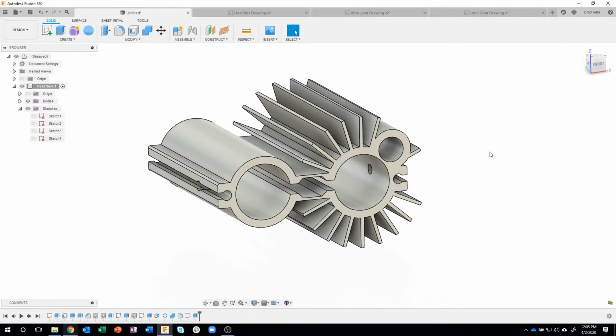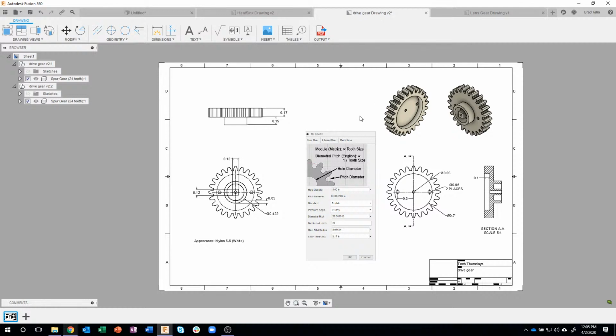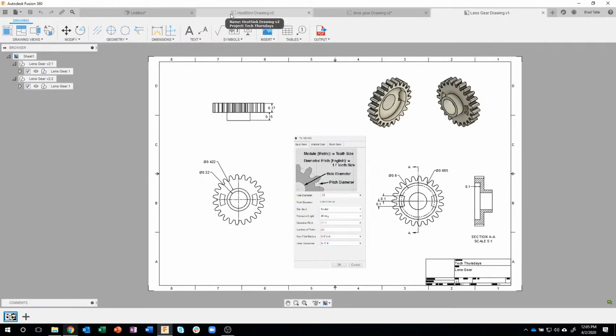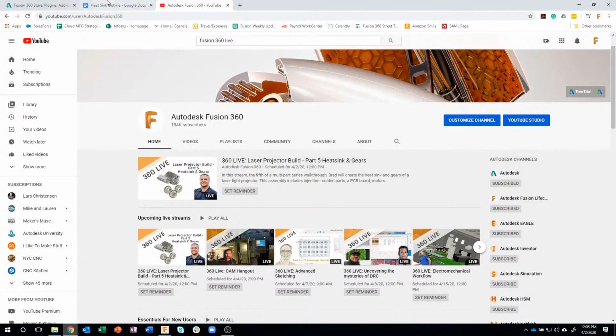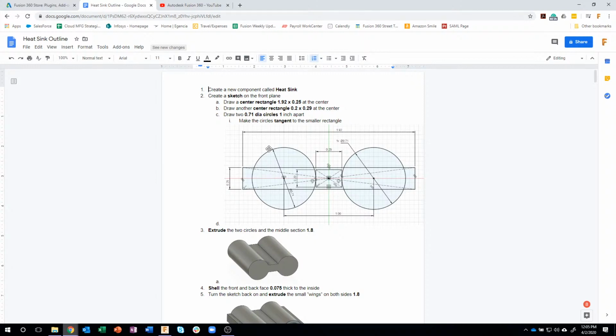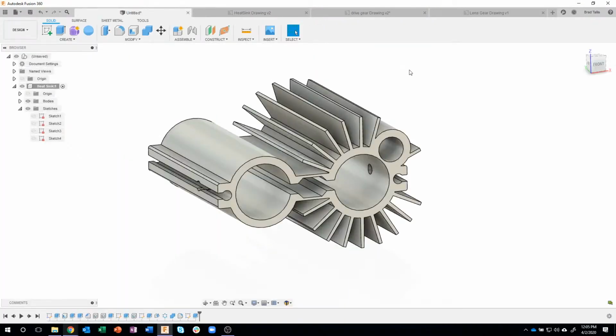So also in the description of the YouTube live stream, I've included the drawings for the heatsink and for the gears. And then I've also included my outline, which I usually put out there so you can kind of follow along. Now they're pretty cryptic, but I highlight and bold the key things. This is what I put together as I'm designing the model. So feel free to download both of those and use them to create these parts.